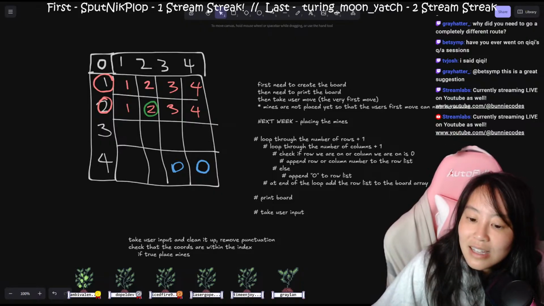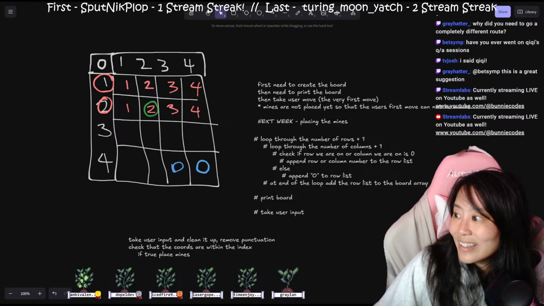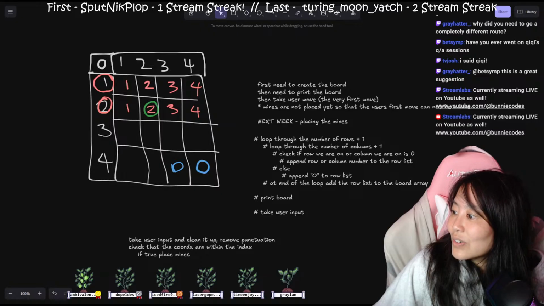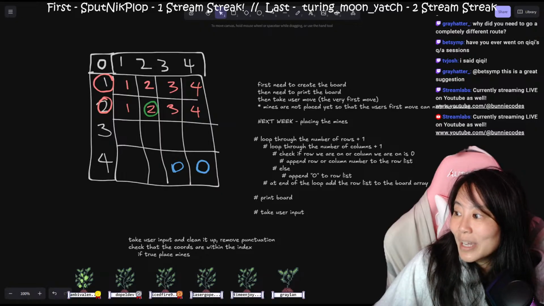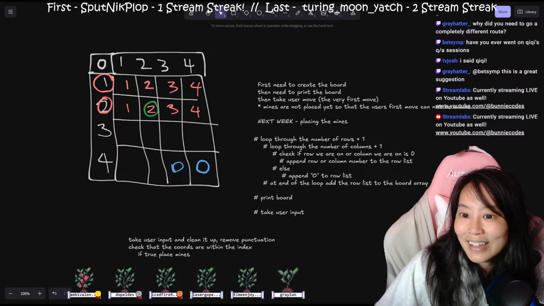Gray Hatter, because I couldn't get SQL to connect, and then I couldn't create a table. So basically, the code I was writing just didn't work.